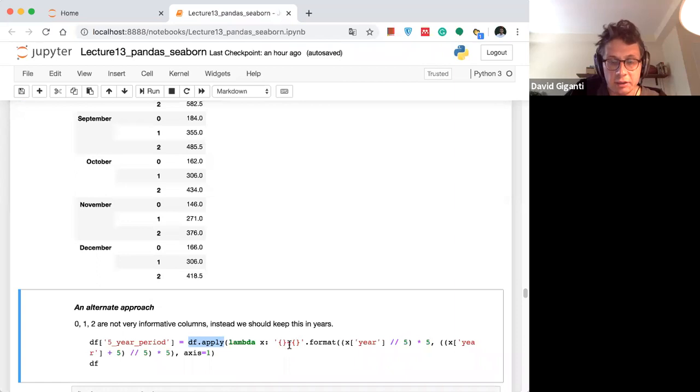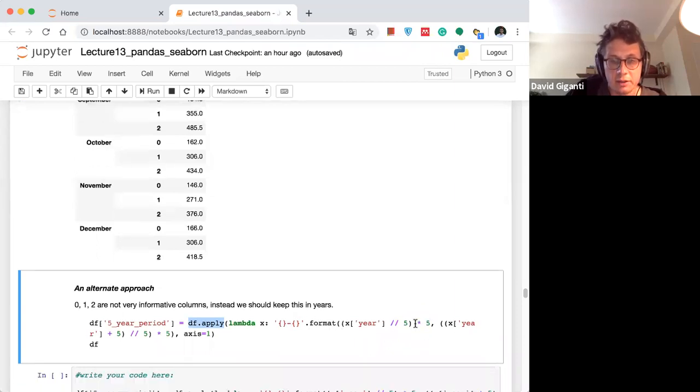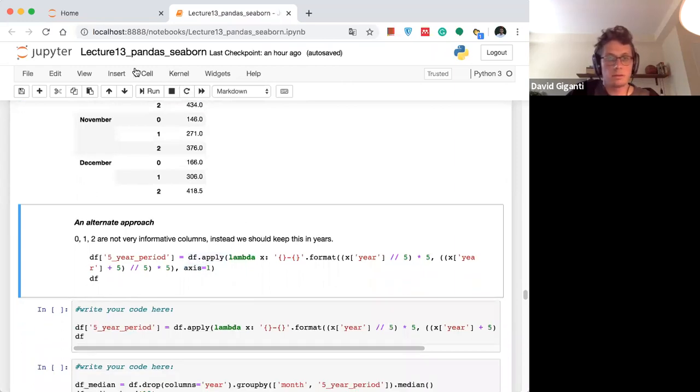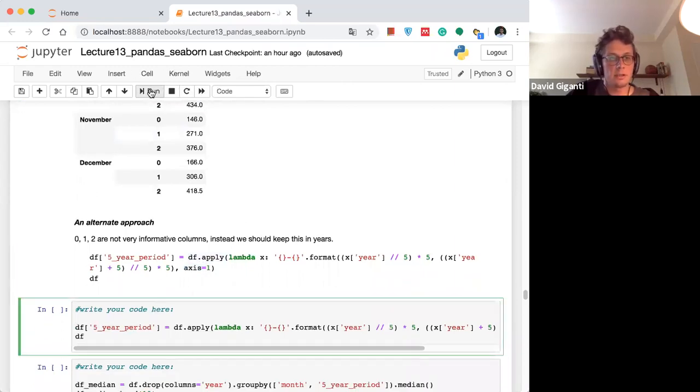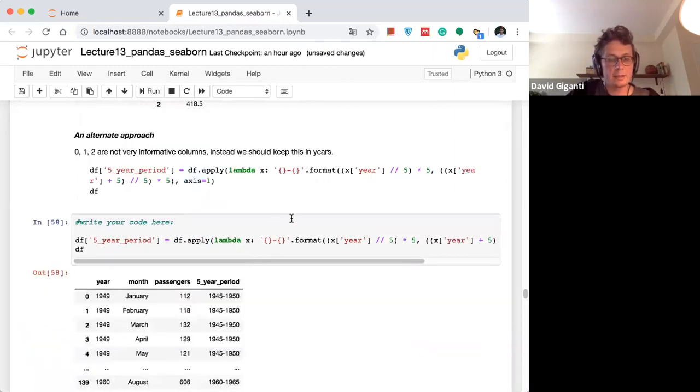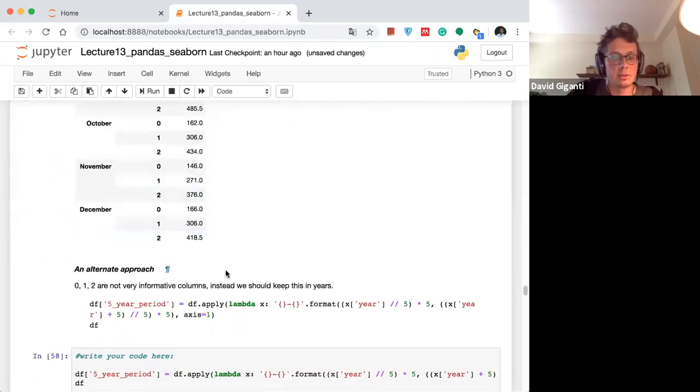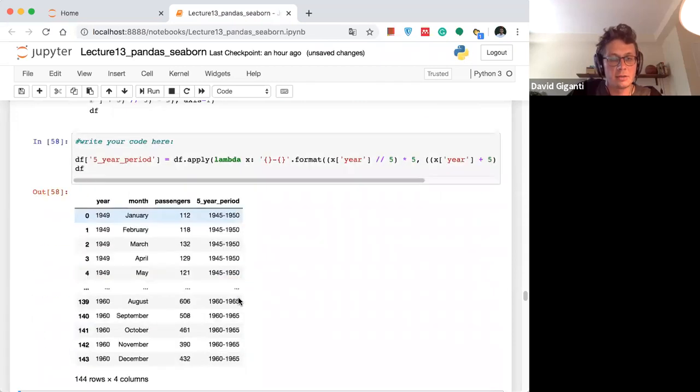So here you have to give 2 arguments. You can use, again, the same trick with this type of division. And when you do this, again, you have to define the axis, which is here column. Run it again here. And that's a little bit nicer. You can see that instead of having this 0 and 1 and 2, now we have the real 5-year increments.